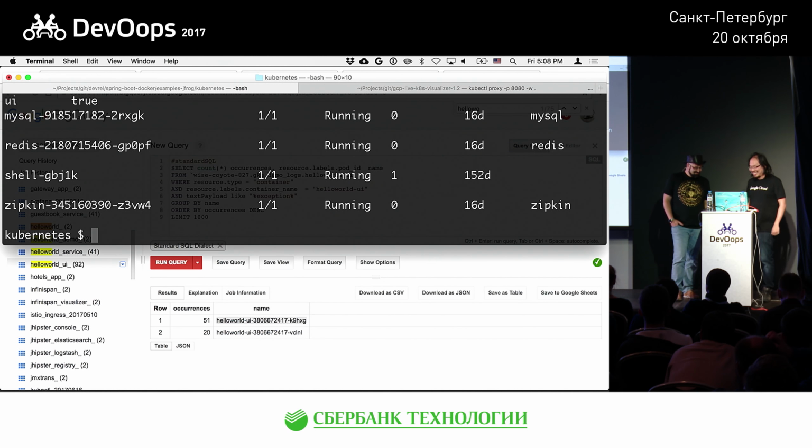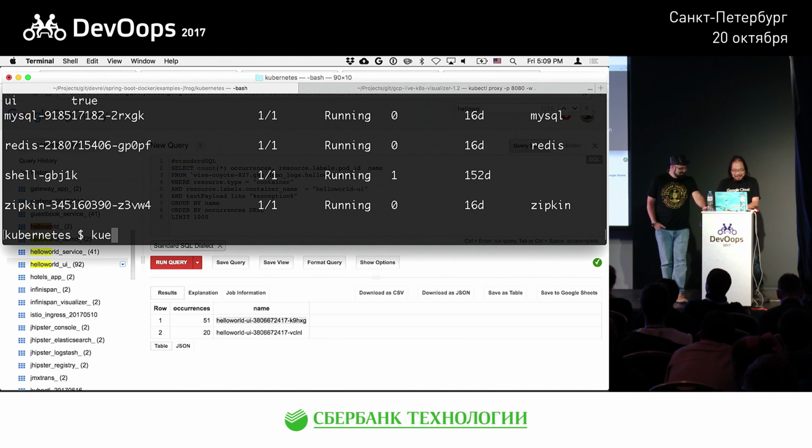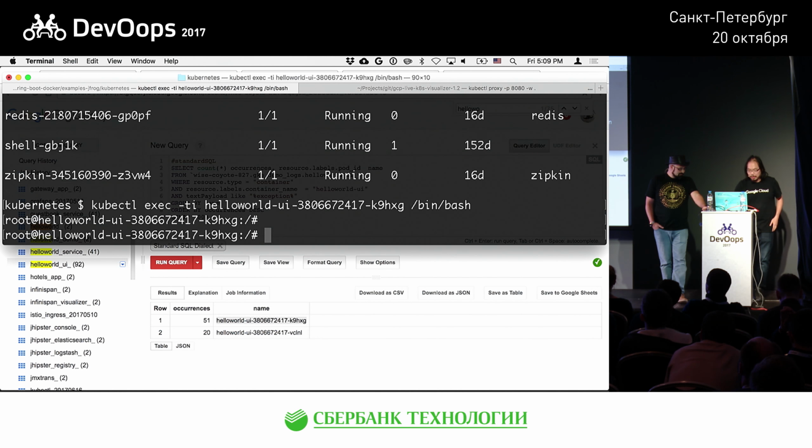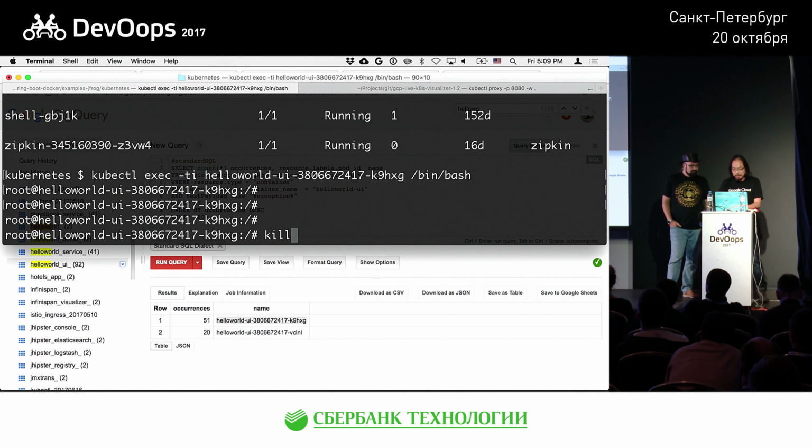What we can do is kill... no, not yet. We can do a few things. We can, of course, go into it. So we can do kubectl exec, right? So we can get a bash shell here. And what that means is we can kill -9.